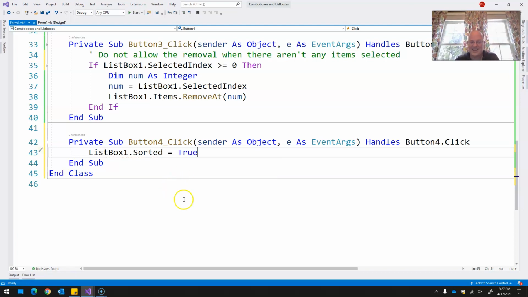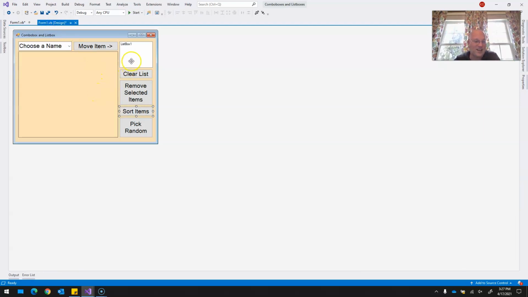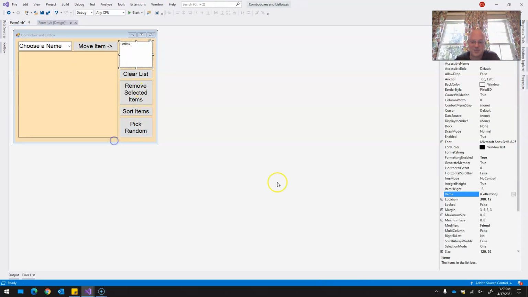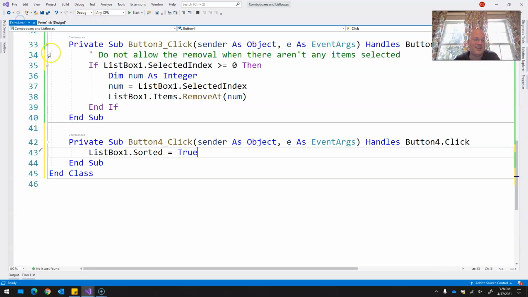Because, and it's weird how this works. Some of the properties are the properties of items, and some are properties of the list box. So if I go over to my design and I look at the properties of a list box, look at this. There's a property here that says sorted. Right now it's false. Well, guess what? If you want to sort something, you just turn it to true.